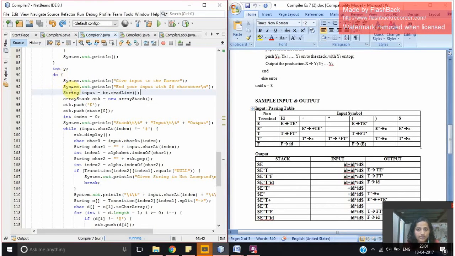So a do while loop, so that the person can give multiple inputs and check if they will be accepted by the parser. So first of all, what we are doing is pushing dollar into the stack. Here we can see that dollar is always at the bottom of the stack, and therefore it will be pushed first. After that we will be pushing state 0. State 0 is the state E that we have taken as the starting state, so that will be pushed into the stack. So dollar and E will be there by default.